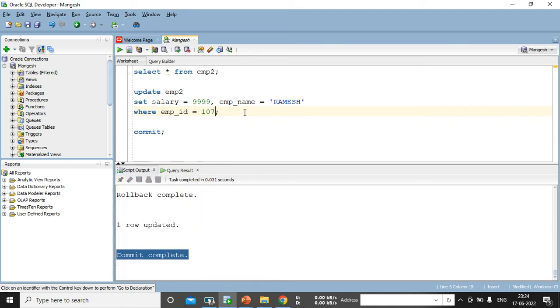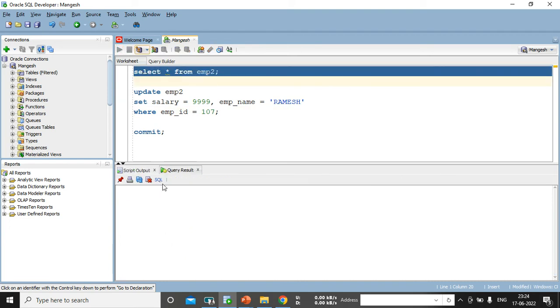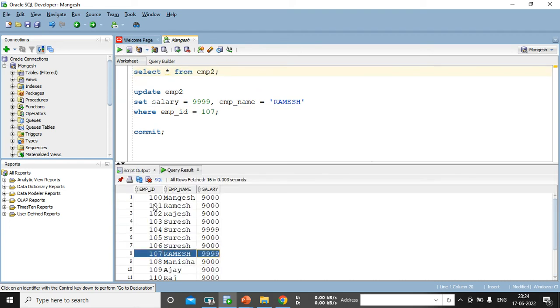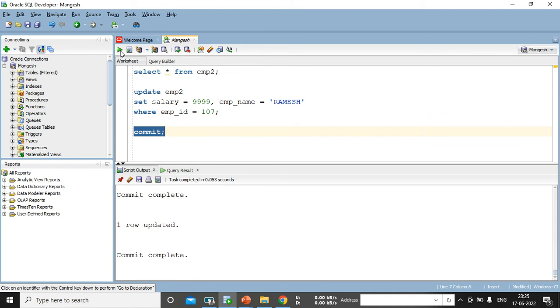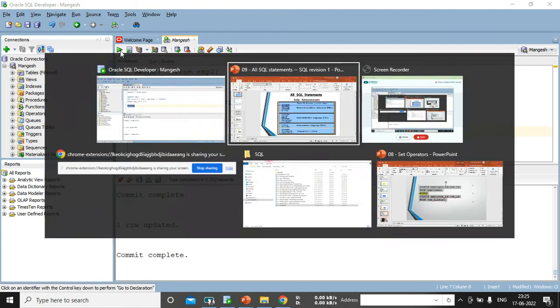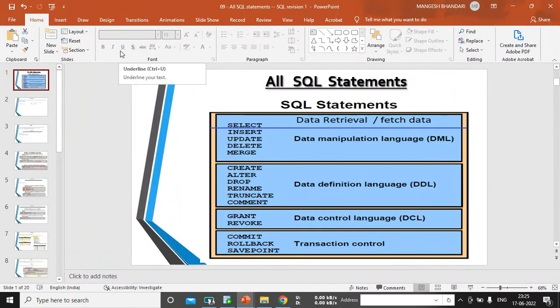107. Execute this. See, one row is updated. Check here. Yes, it is updated successfully. Then go ahead and commit it. Done. And for rollback also, I have created one nice video in DML.